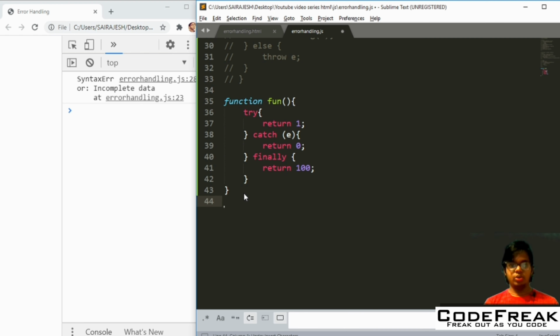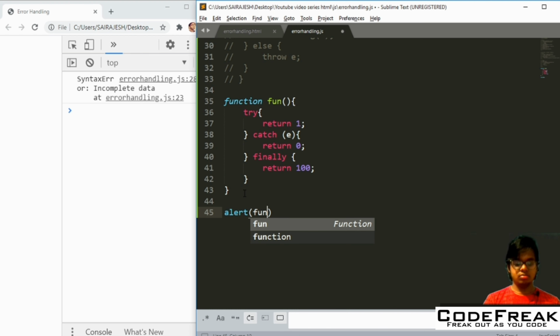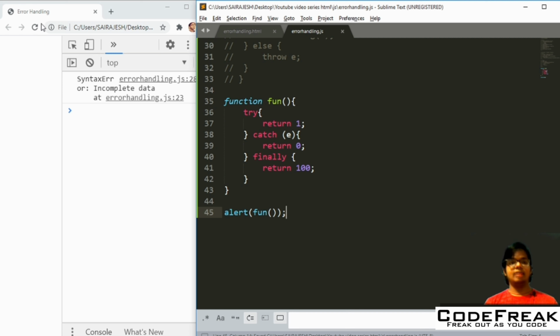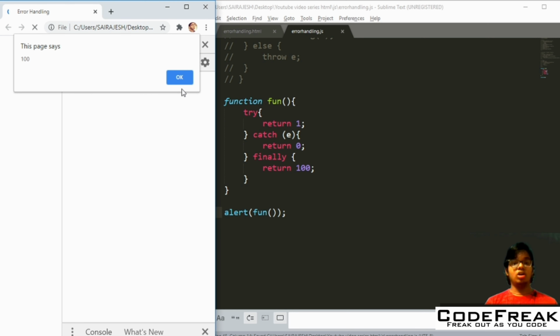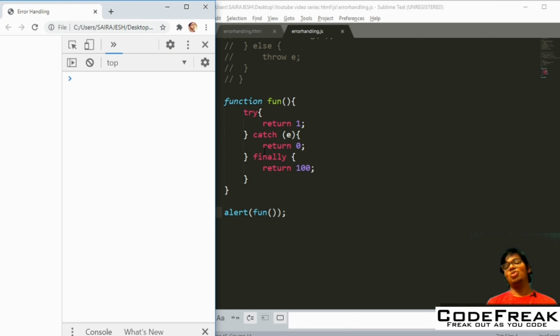So you can just do an alert and call fun. Now let's see what exactly happens here. So you got 100 first. Okay, so whatever is there in finally is running first. So that's how this works.